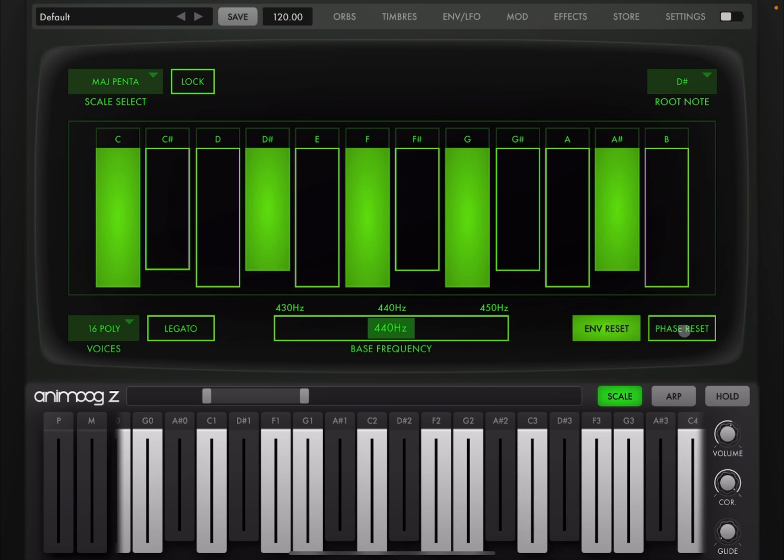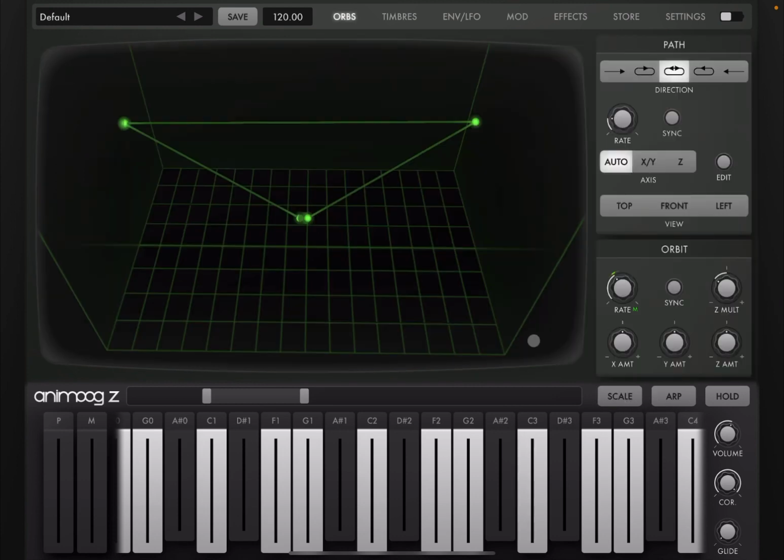And lastly, you have a phase reset, which will force the anisotropic synthesis engine oscillators to restart the phase when you press different keys and you activate different voices. Okay, so let's click on scale again and we go back to the initial screen.